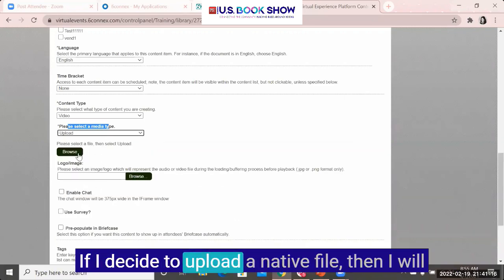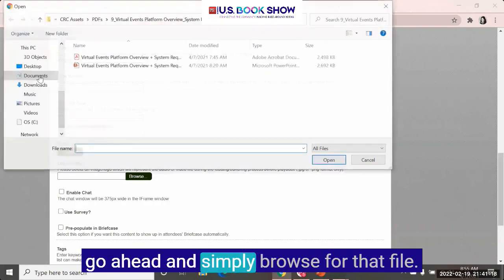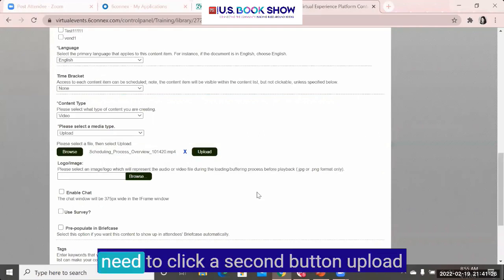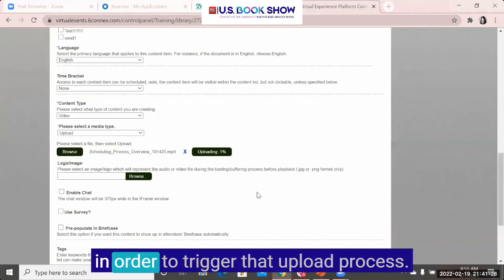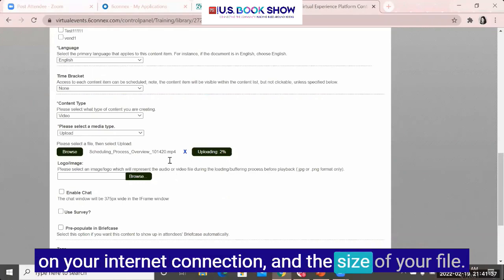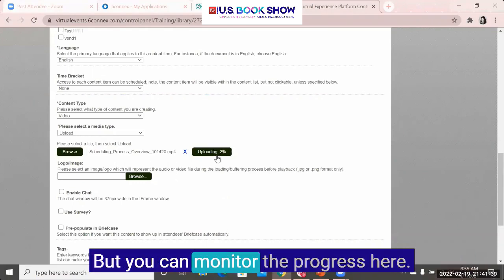If I decide to upload a native file, then I will simply browse for that file. My file name will appear here, and I do need to click a second button, upload, in order to trigger that upload process. And you'll see a progress bar will appear. How fast this loads depends, of course, on your internet connection and the size of your file. But you can monitor the progress here.